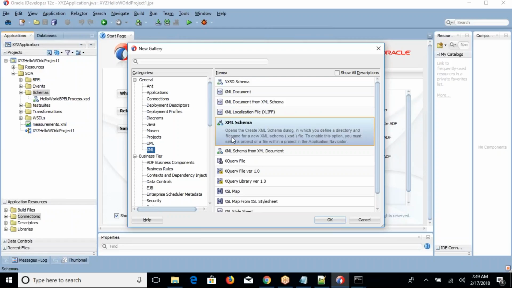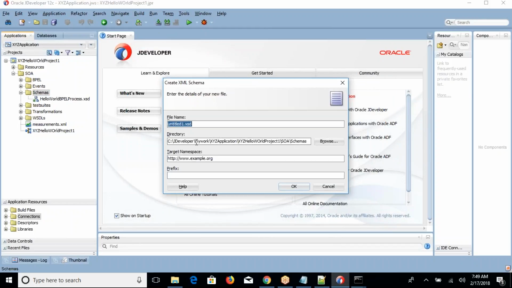You will find XML schema here. Click on OK. You need to give some title, sample.XSD. It will ask for target namespace, prefix and all. You can give the target namespace, and we'll discuss this target namespace and prefix now. But click on OK.